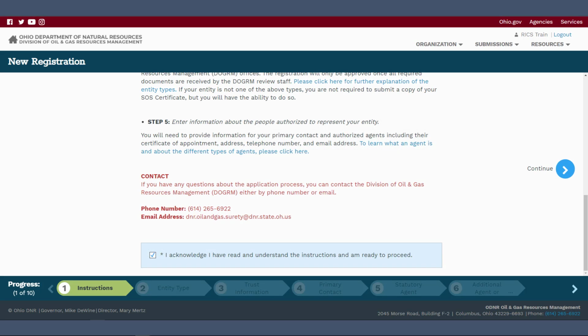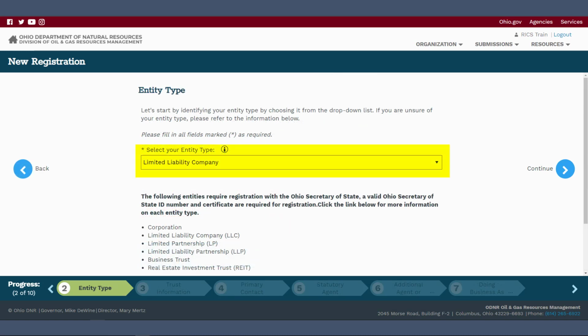After you have read the instructions, you are required to acknowledge that you have read and understand the instructions. The entity type that you are selecting at this screen is the entity type your organization has changed to, not what it currently is in RICS.